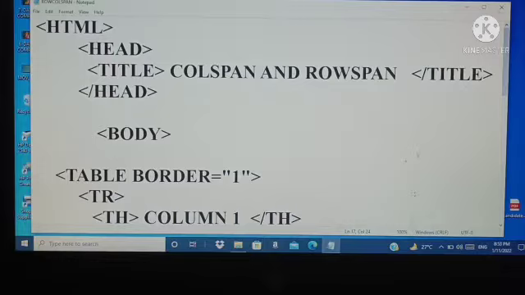Colspan means we can merge two or more columns into one single column. Merge means join. We can join two or more columns into one column. Rowspan means we can merge two or more rows into one row. That is colspan and rowspan.